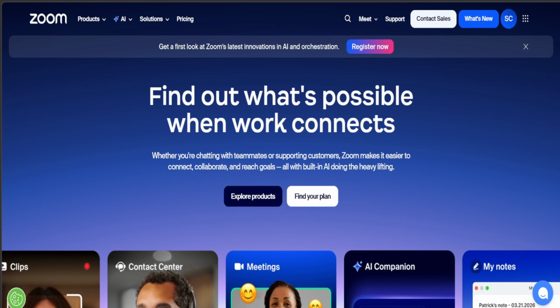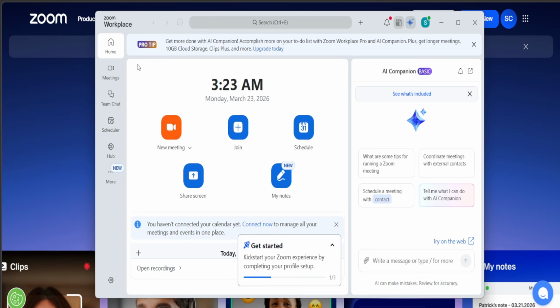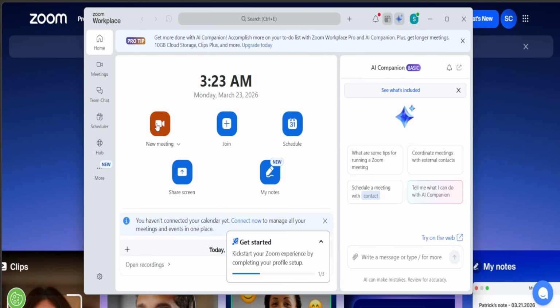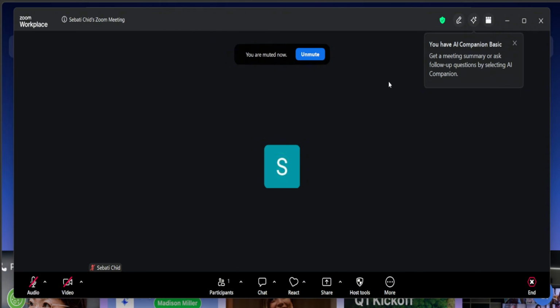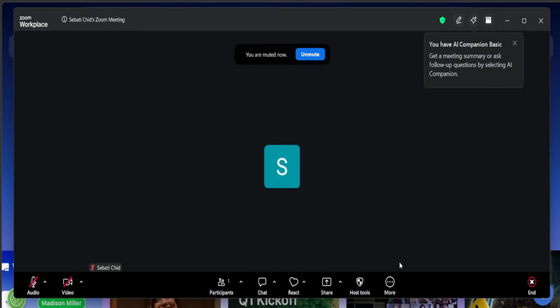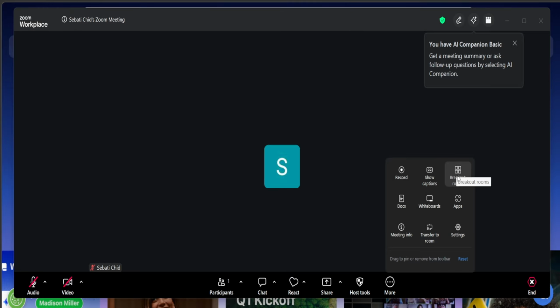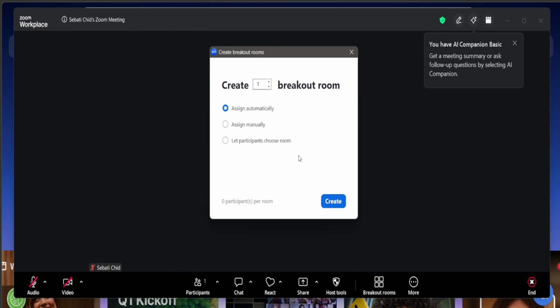So once your settings have been updated, you can go to your app or just the website and start a Zoom call. In our case, we're just going to go ahead to our Zoom workplace and start our new meeting. So once it has started, during the meeting, you can click the breakout rooms option or button inside here in the more section, and it should be usually found in the top rightmost option, the breakout rooms.